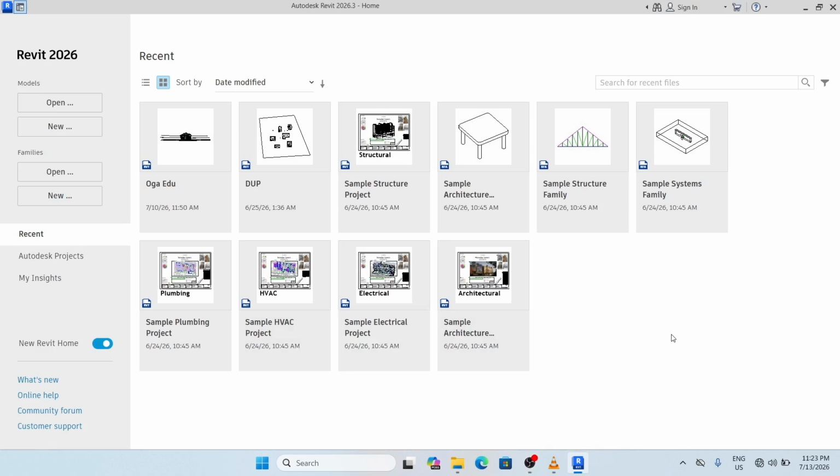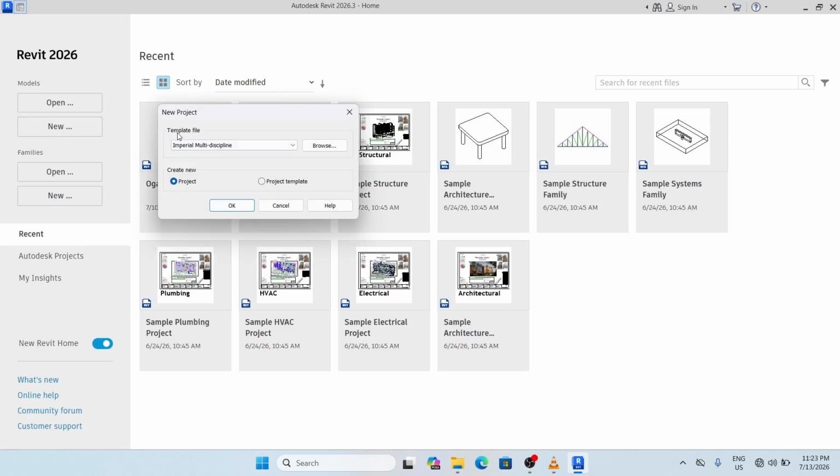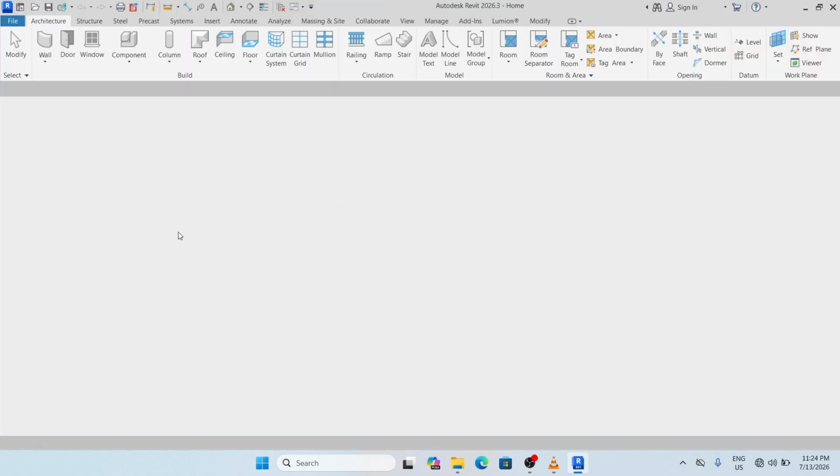What we are going to teach today is how to set levels on a new project. Using Revit 2026, we can start by clicking on New under Model. You will see New Project. Under New Project, if you are working with feet, you can go with this one. But if you are working in millimeters or meters, you can go with this one, metric. So you click OK and allow it to open.